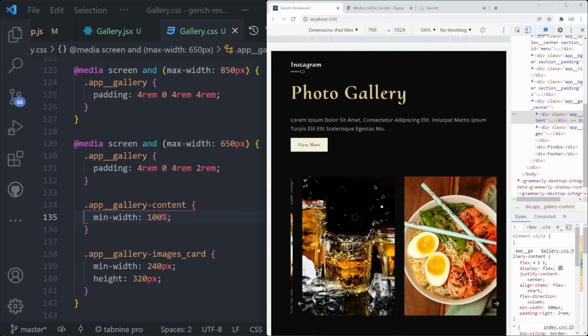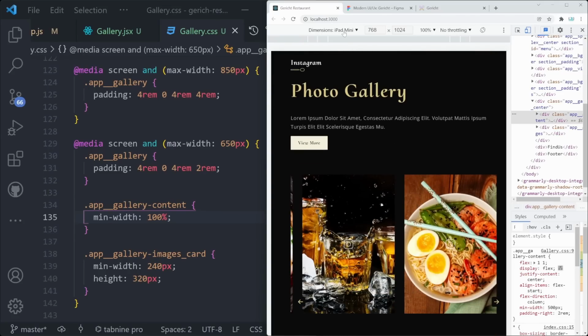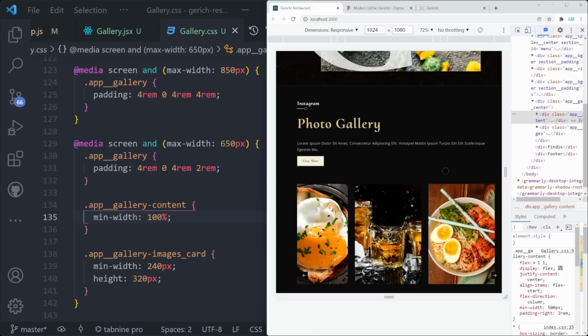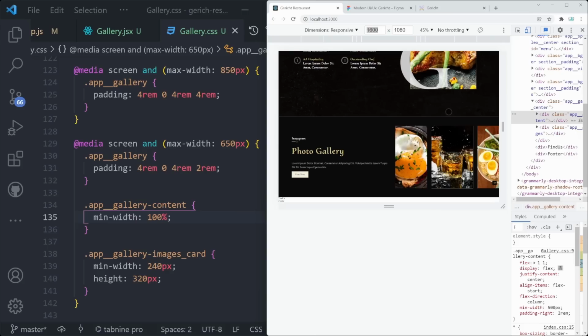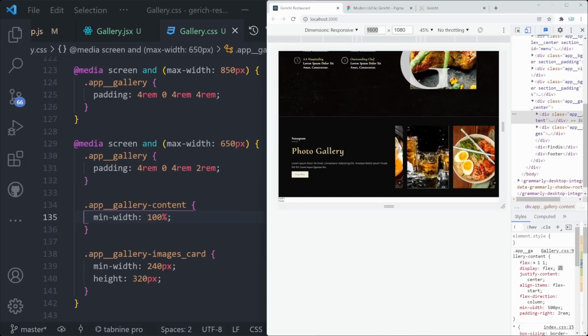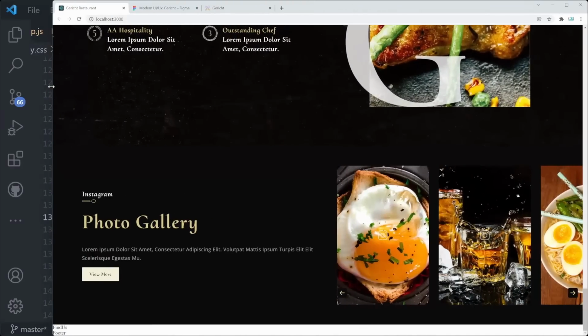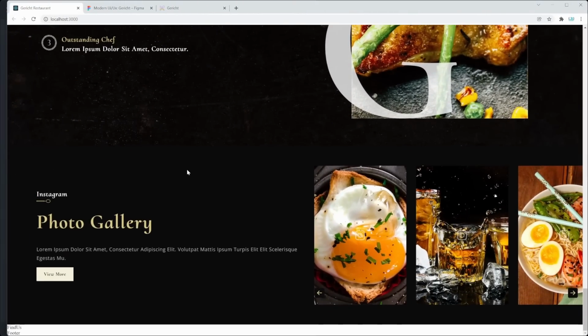There we go. Gallery is looking sharp as well. Let's check the tablet. Looking great. What about laptop? That's great as well. And what about a large device like 1600? In here, we have everything in one row, but that is the same situation as we would have if we expanded our browser.